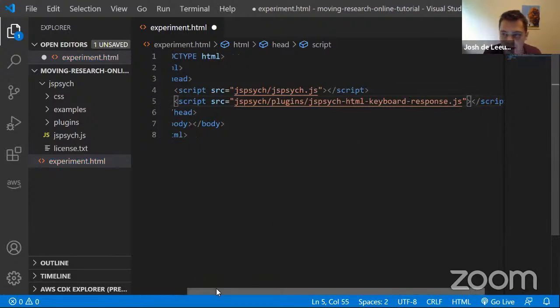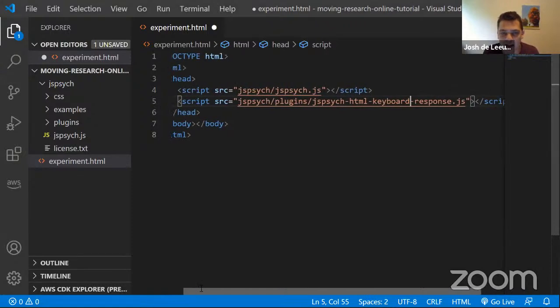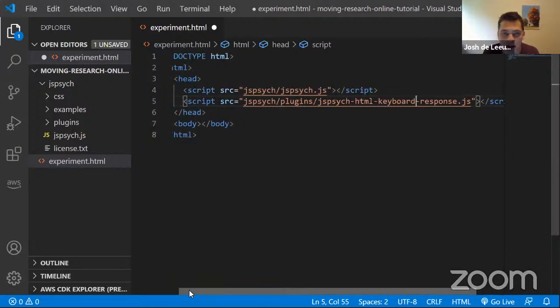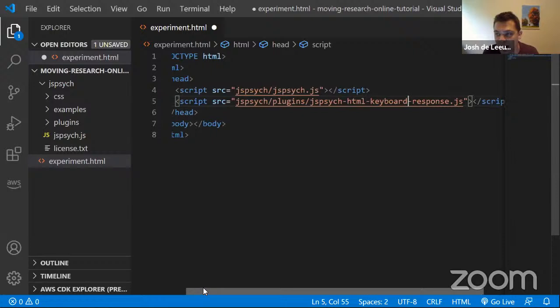Okay, let me make sure you can see this. So I've got the script. I'm going to make this... Oh, I can't make that smaller. All right, we'll have to live with it. So I've got this plugin file and I've got the script.